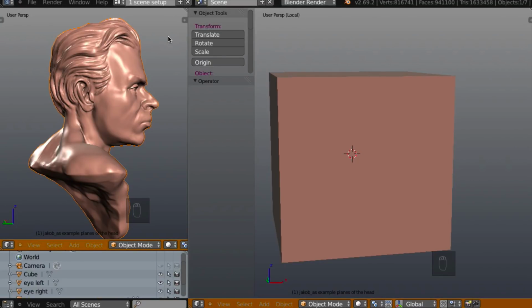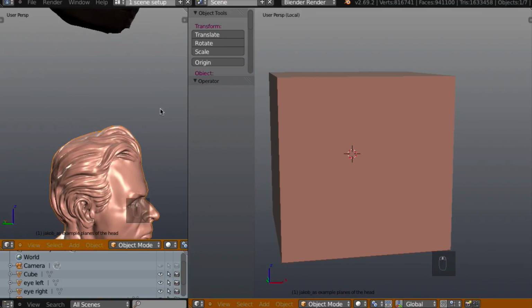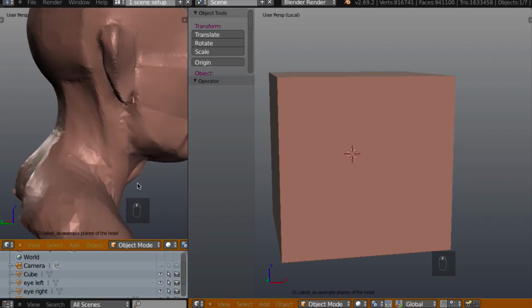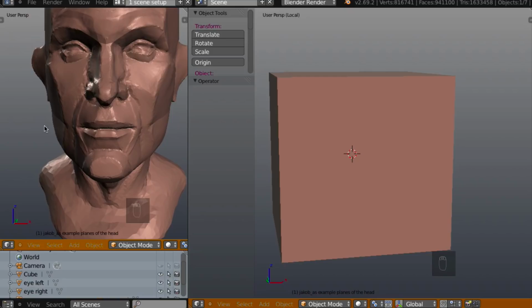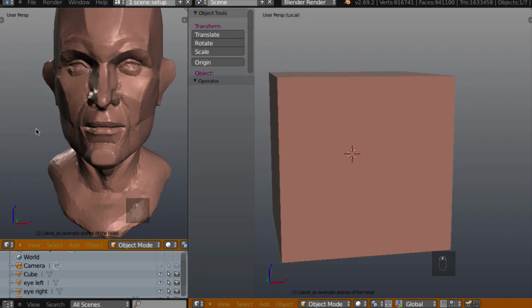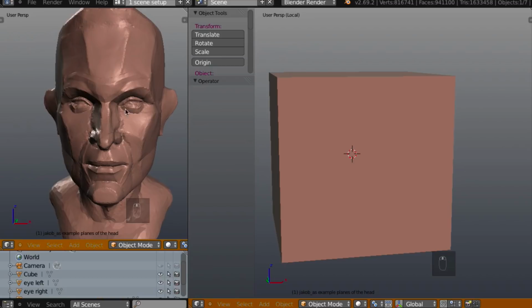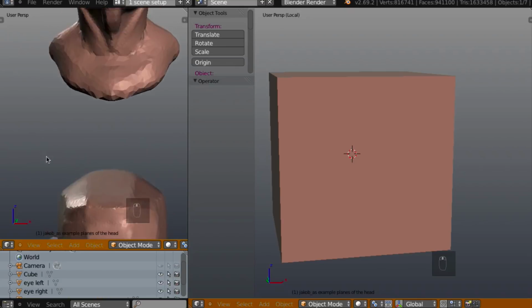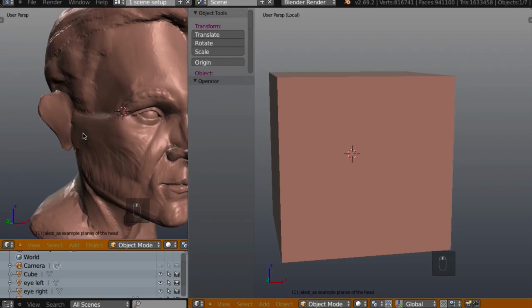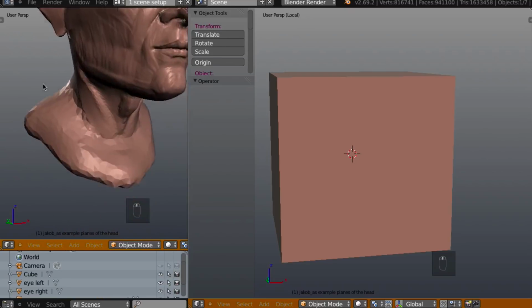In this tutorial, which is about planes of the head, I will first show on this example here, this is Jacob, a sculpt of mine, what planes of the head are and how we can use it for sculpting. Then we will sculpt a head consisting just of planes, like this example here. And in the last part, we will turn this boxy representation of a head into a somewhat more realistic head, and I'll show how we can approach this.